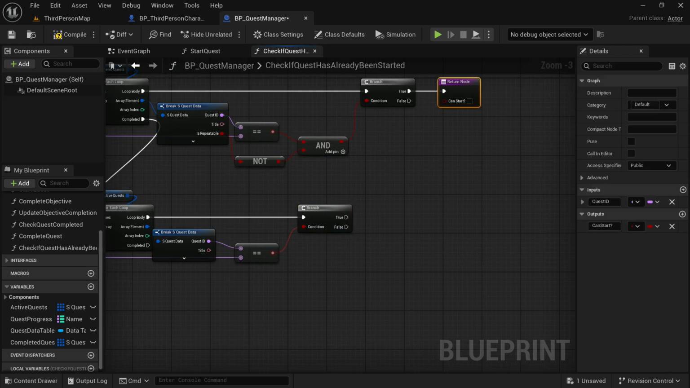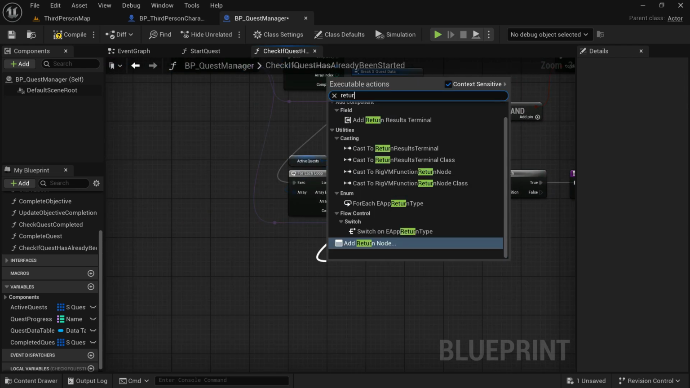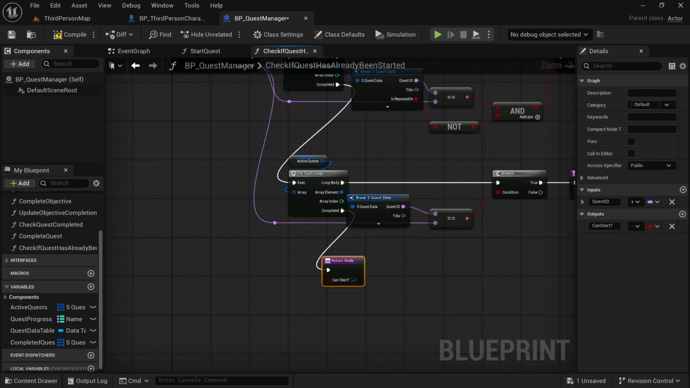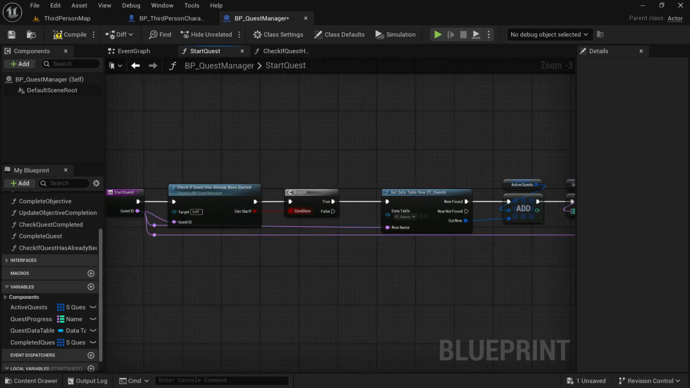What we're doing is we're checking if we have already completed this quest, if it's in the completed quest array, or if it's in our active quest array. And if we go through everything and it's not in any of those, the completed pin will fire where we return true. Then we come out, we plug in the cancel add into the branch.